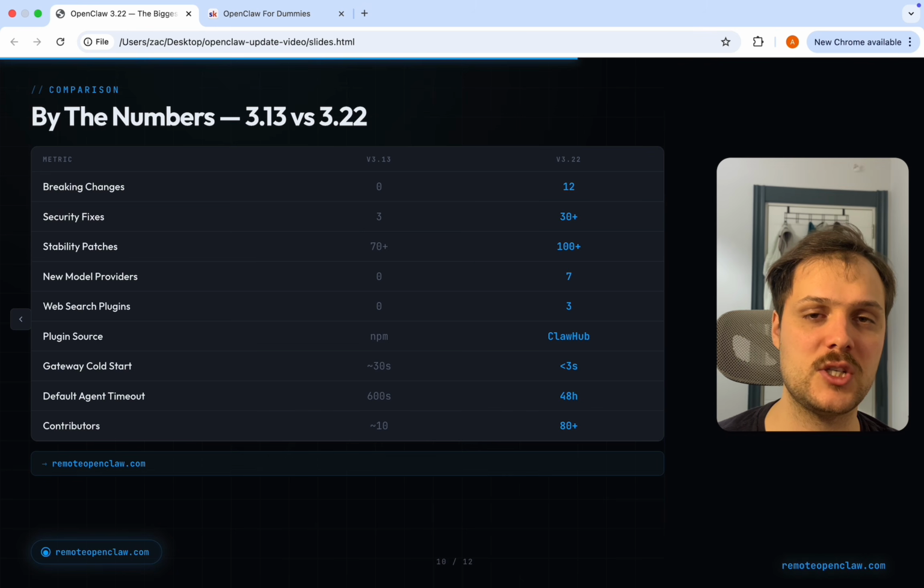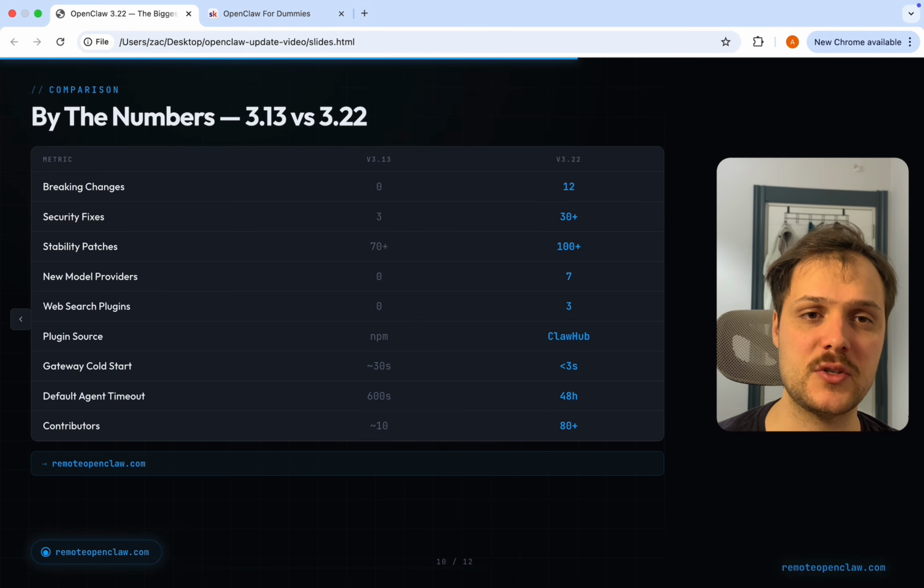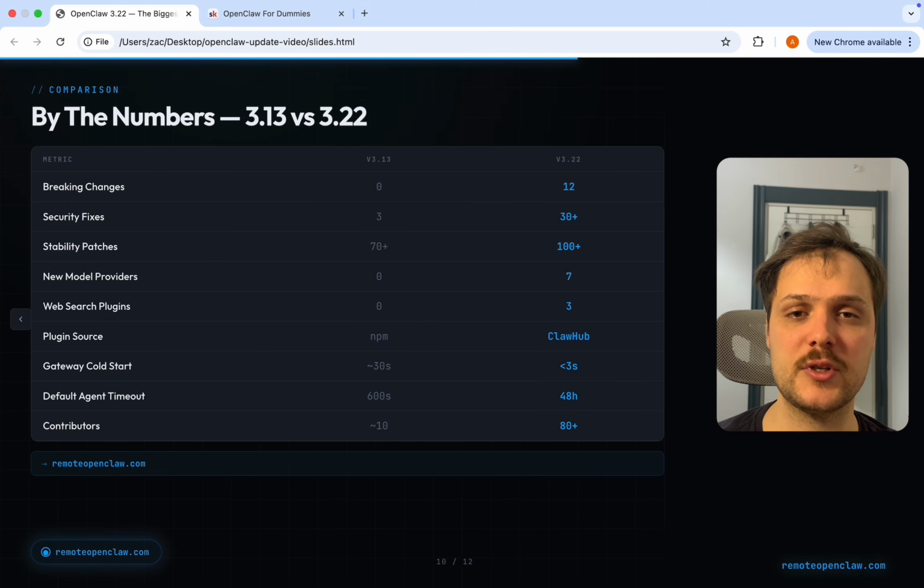Breaking changes: 0 to 12. Security fixes: 3 to 30 plus. Stability patches: 70 plus to 100 plus. New model providers: 0 to 7. Web search plugins: 0 to 3. Plugin source: npm to ClawHub. Gateway cold start: 30 seconds to under 3. The default agent timeout: 10 minutes to 48 hours. And contributors: about 10 to over 80. So there are 80 plus contributors on a single release. This community is becoming something very real.